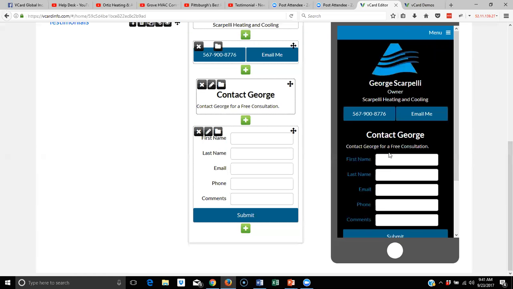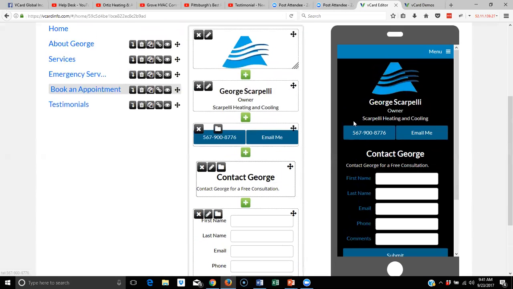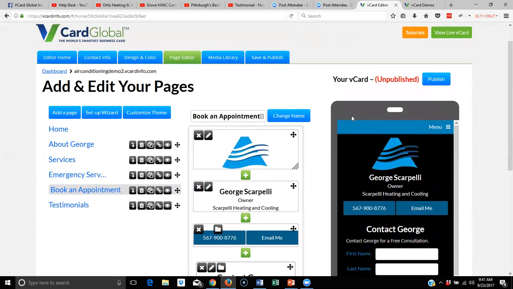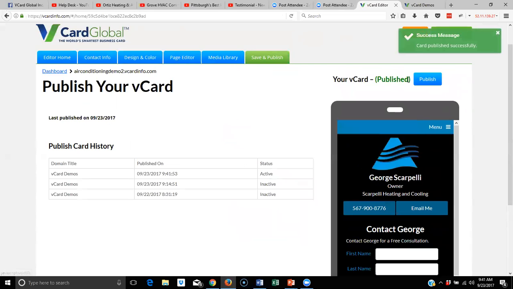I'm happy with that. And now the final thing that you need to know is whenever you make changes to vCard, it's very important that you publish. We're going to click this publish button here, and now everything is green. So always publish your changes.